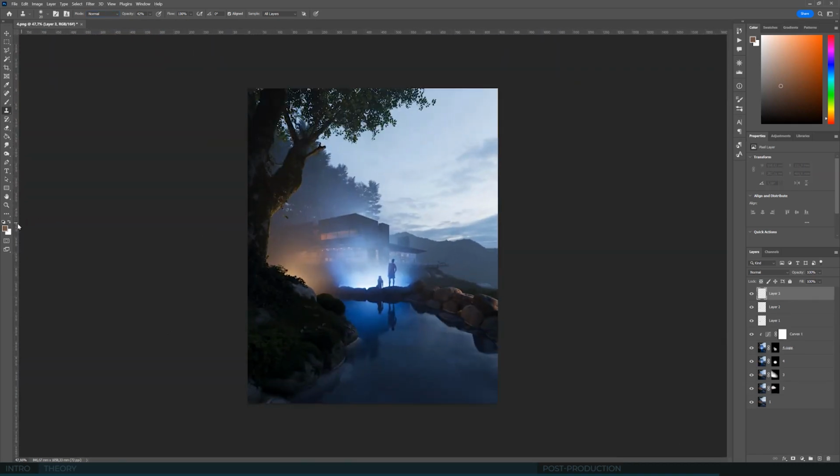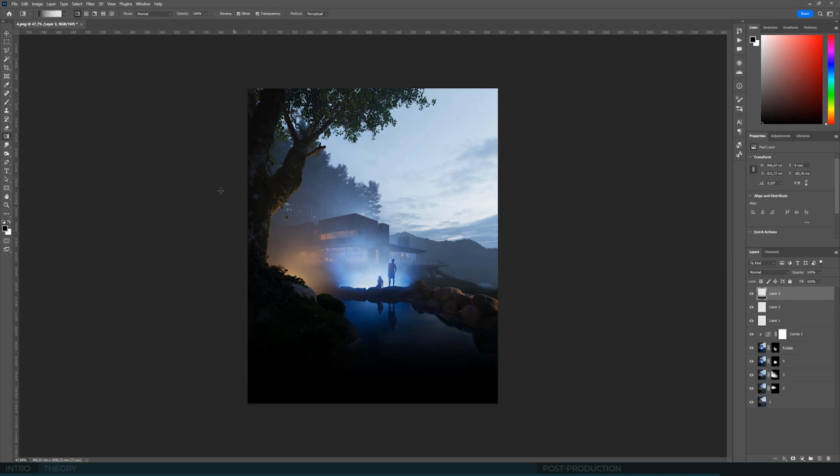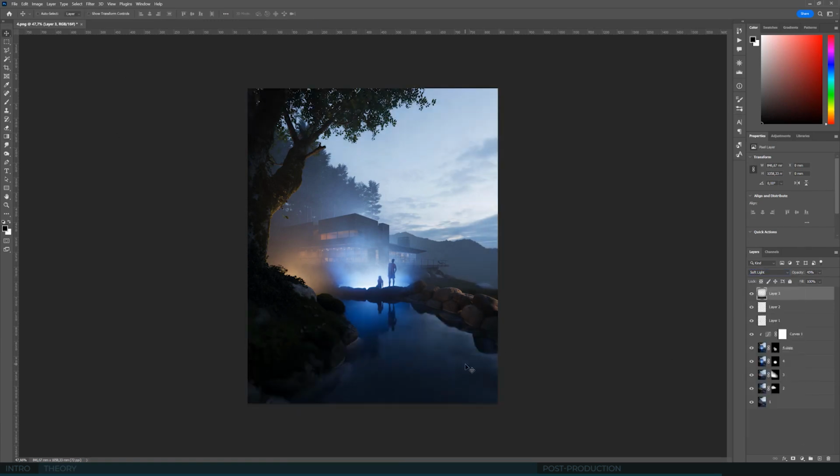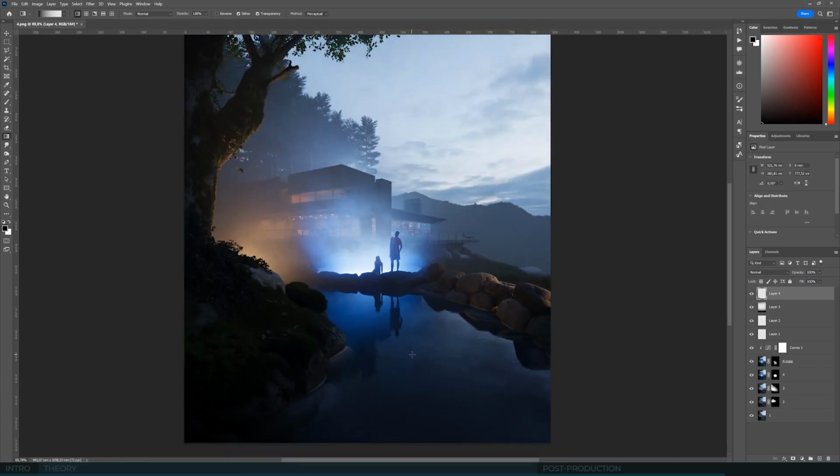Now we can just add a vignette and deal with the overall colors. I'm going to add a bold vignette from the bottom here, and change the blending mode to soft light. I will add a second one to cover that corner still a little bit, because that detail is completely unnecessary there. I think we can deal with colors now.